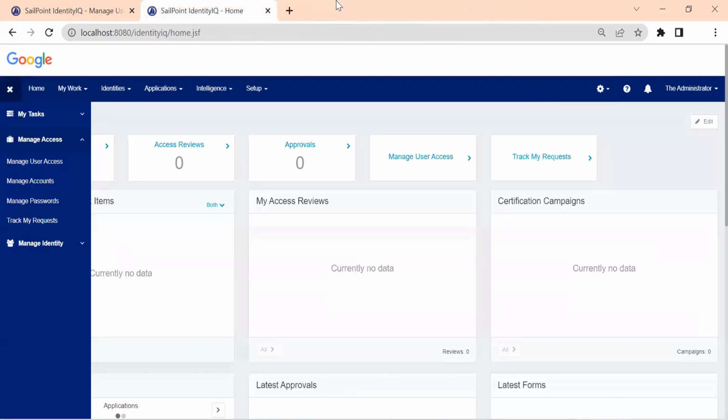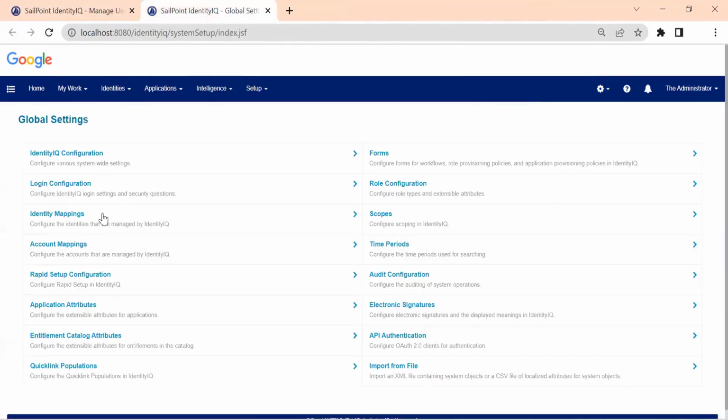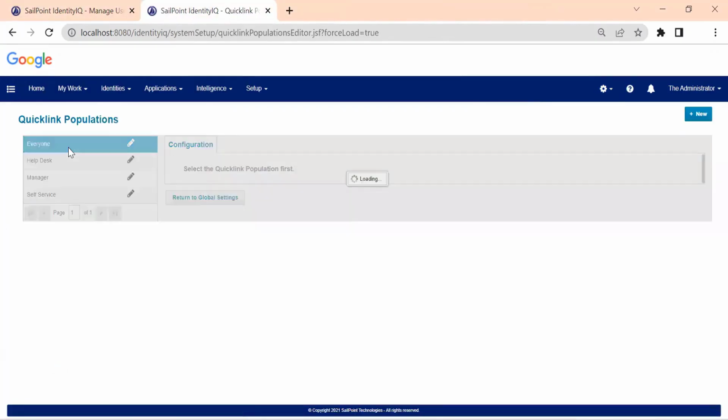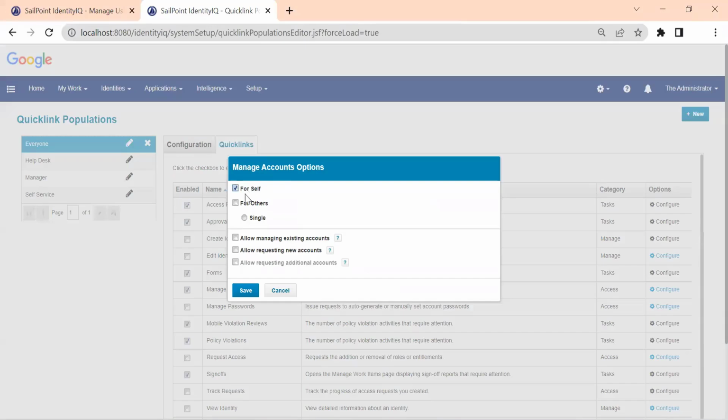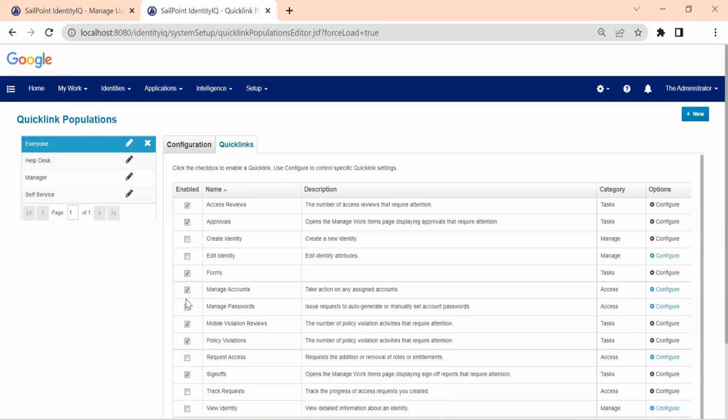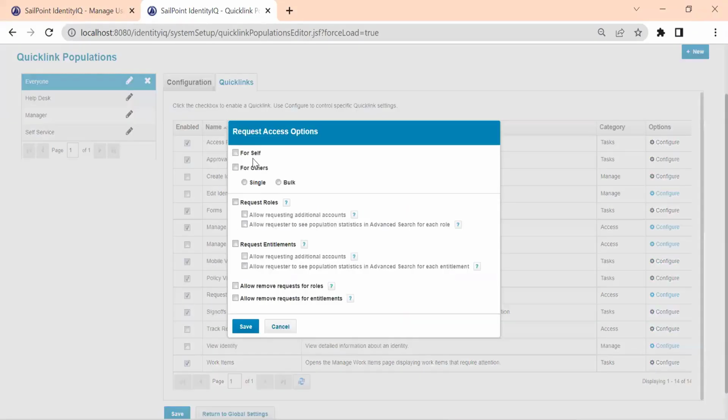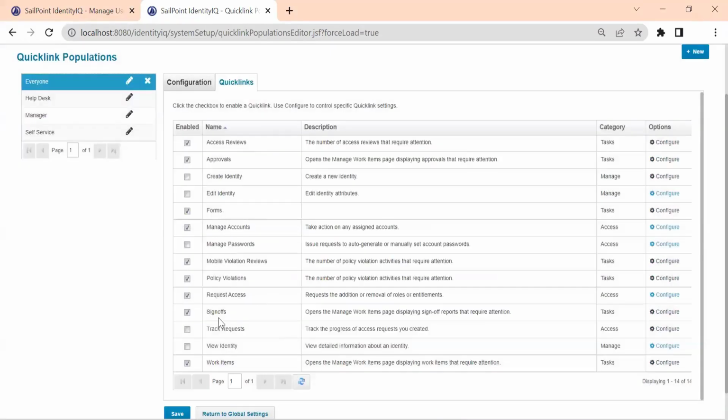So what will we do? We'll update the quick link population in global setting. Quick link population. Okay, everyone, quick link, manage account. I can use it for self, I can use it for others. For others the only option is single. I can manage the existing account. I can request a new account. I can add basically a duplicate account. I can request multiple accounts. Same for request access. Oh, this is fine. Manage account is fine for now. Save this, right?